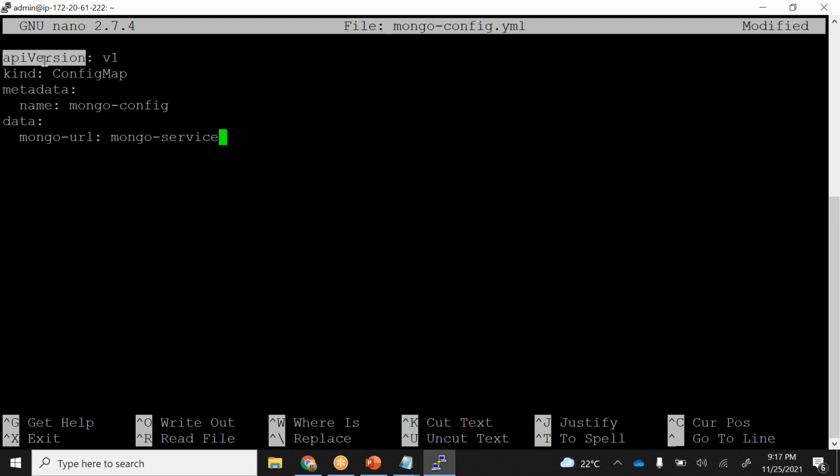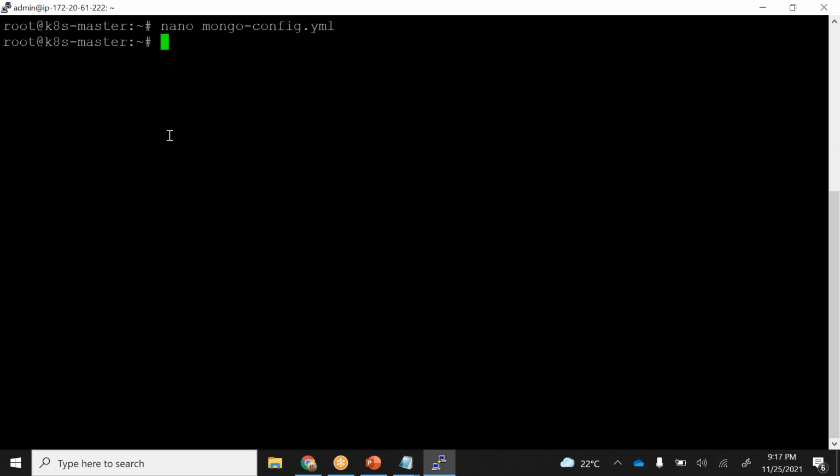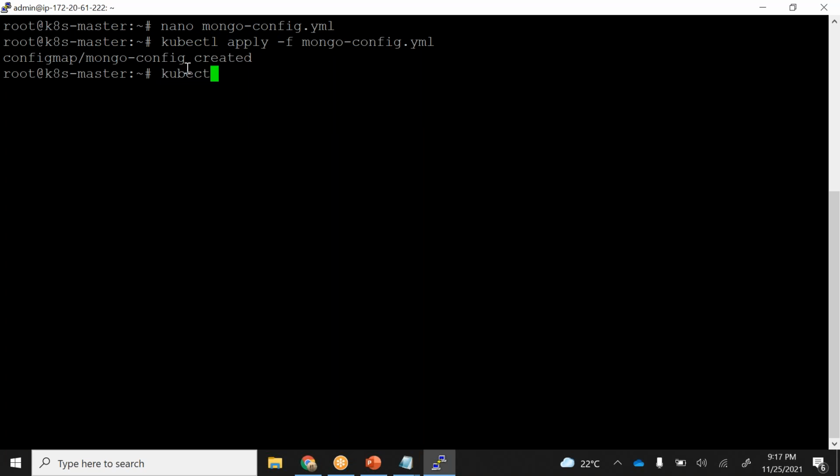If you read this, API version, which is v1, kind is going to be a ConfigMap. Metadata is the name which you have given. And the important thing is that inside this config map, you have something called Mongo URL, which contains the URL to your database. Control X, Y, enter. I'll come here and say kubectl apply -f mongo-config.yaml. So mongo config created.